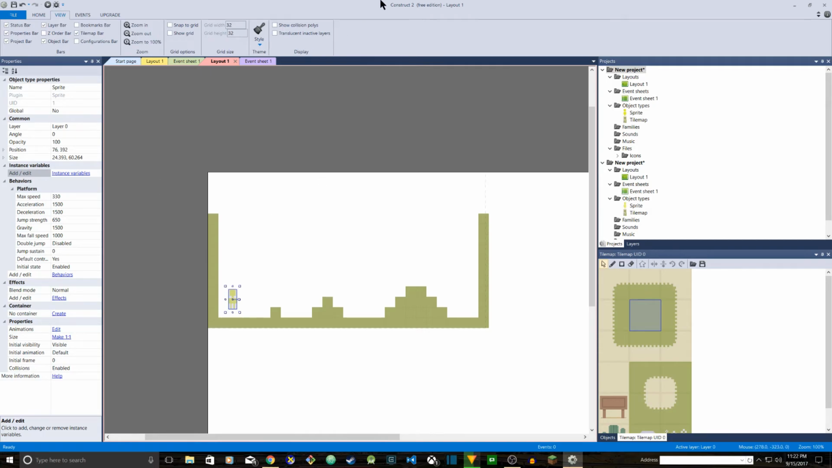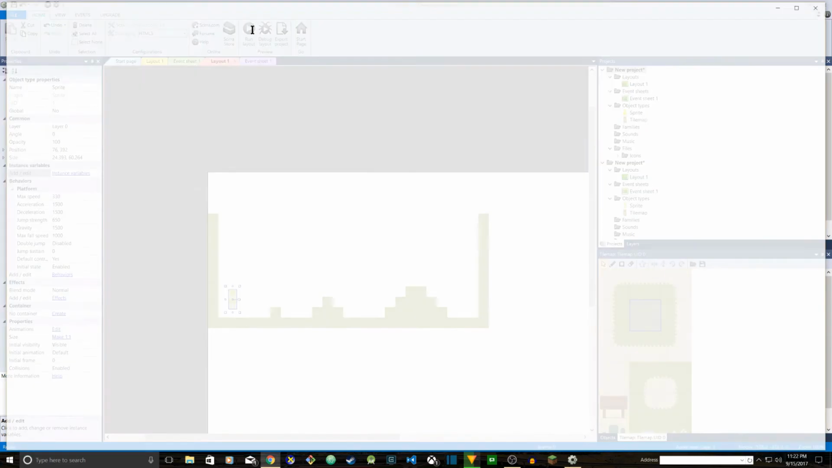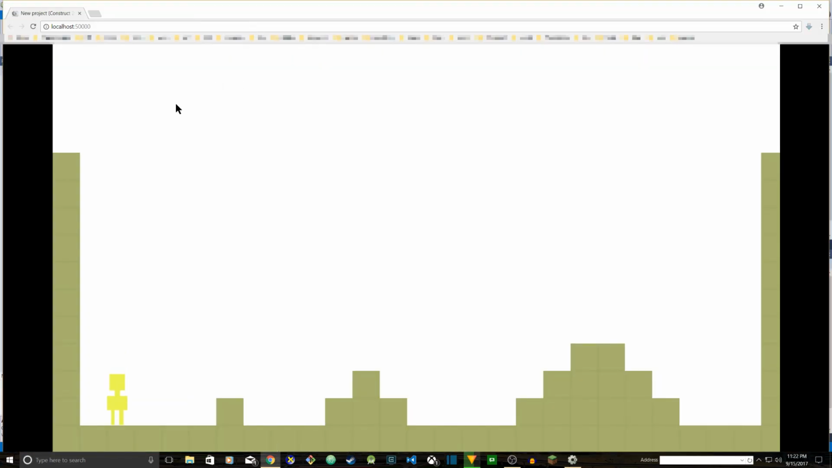Next, go to home. If you're in view or events, click on home. Home has a run layout button, right here in home. If I click on this, it's going to open a new browser and run your game. See this? Now this is your game.